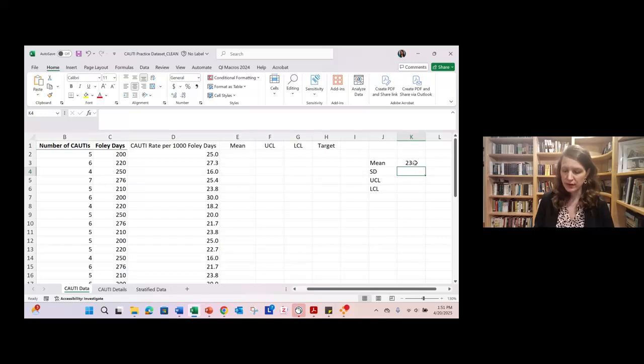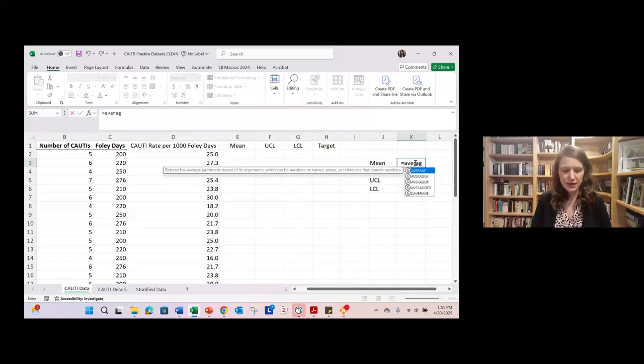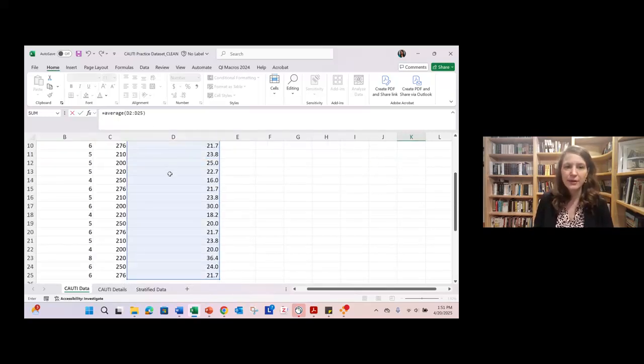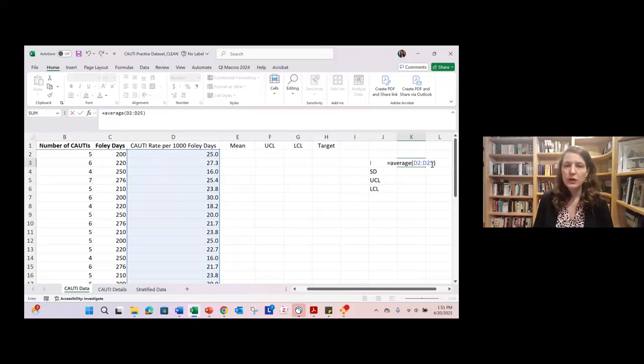Another way that you can do this is to do equals average D2 colon D25. You can see that when I did that, it automatically highlighted that same area. Then you can hit enter, and you get the same mean. So there's a couple of different ways you can do it. You can either click and drag all of that data, or if you prefer to look at what specific cells you need in it, you can also manually enter it that way.